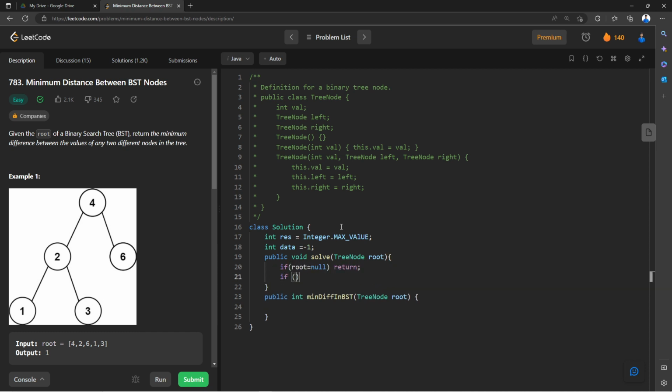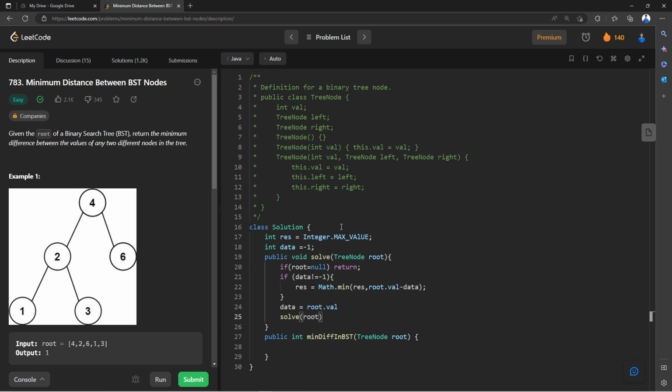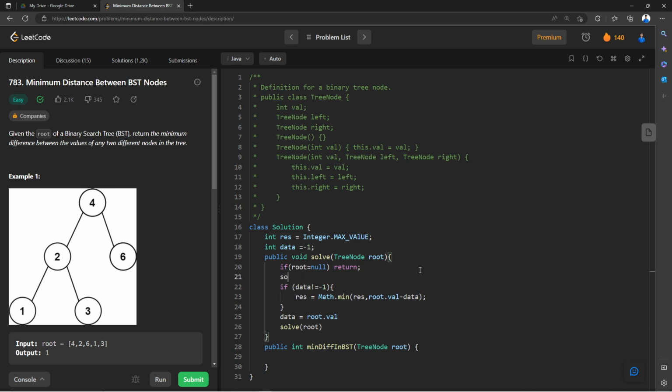But if it is not the case, then we have to check if data is not equal to -1, then we can say guys our result should be updated, right? So result is going to be Math.min of result comma root dot val minus data, right? And after that update the latest value inside the data. So root dot val is going to be in data, right? After that solve for the right side. And I just now remembered that I haven't called for the left side, right? So I have to call for the left side. So I can say solve root dot left, and then we have to call for root dot right.